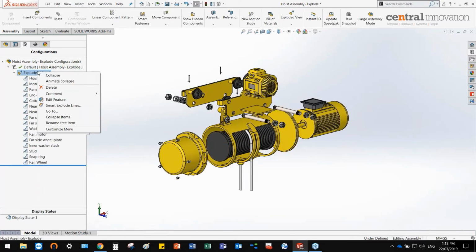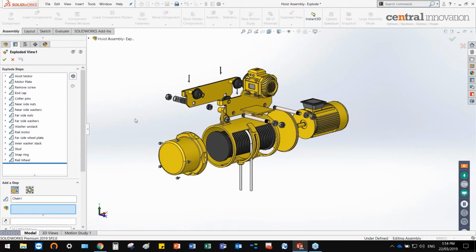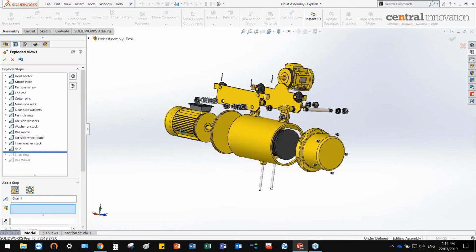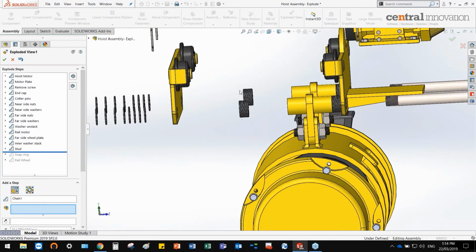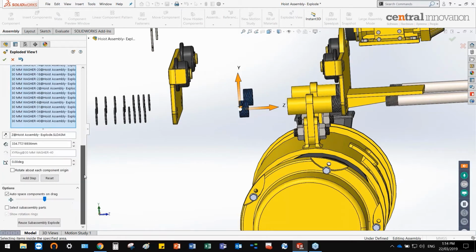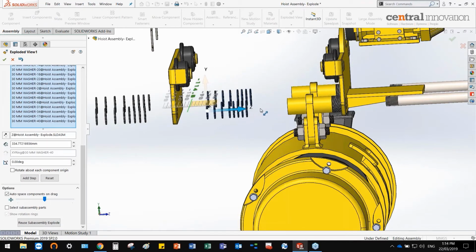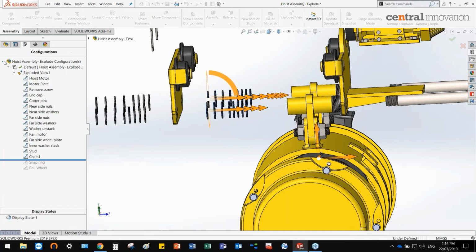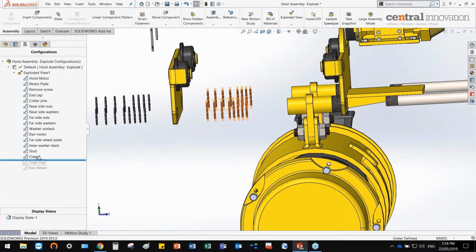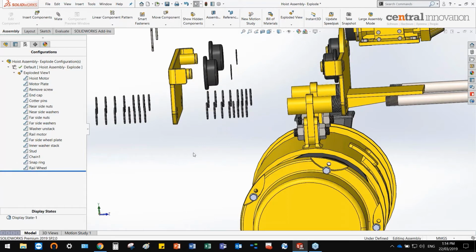Similarly, if I want to add some steps here, I no longer have to simply add them at the end. I can roll back like so, and I can add in an explode step here. I'm going to expand out these washers. Just do a box select there. I've got auto spacing on, so I can just space them out like so. I can see my new explode step has been added there. I can now roll forward and turn on the subsequent steps.